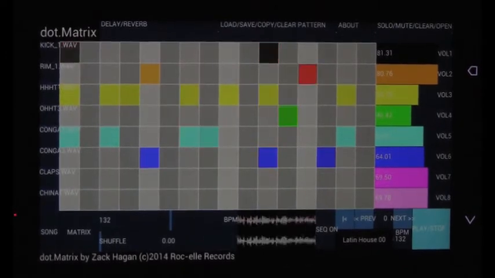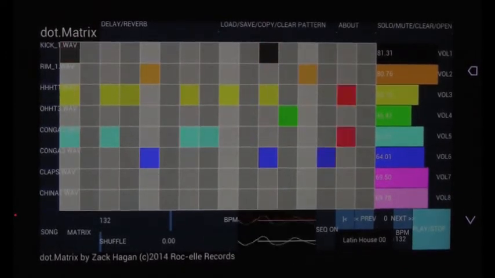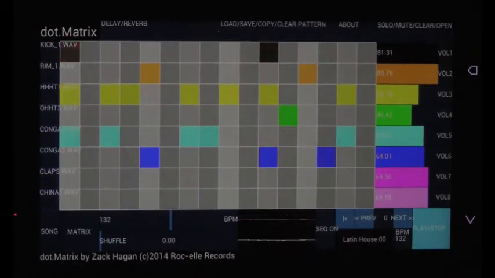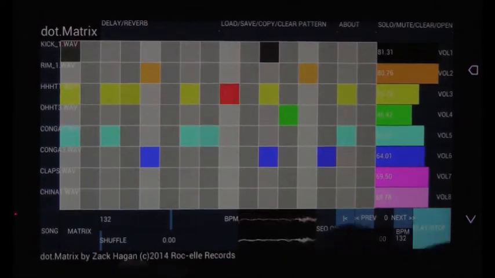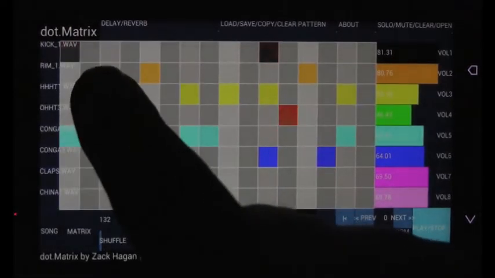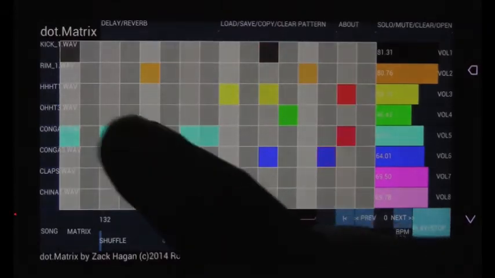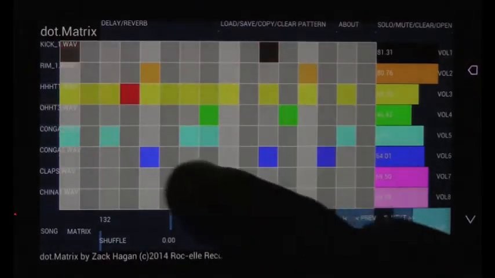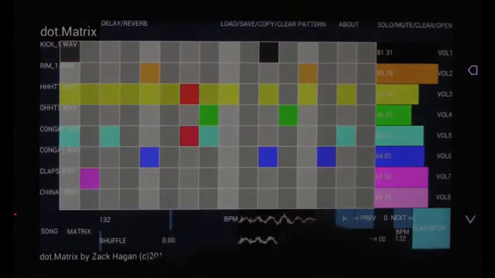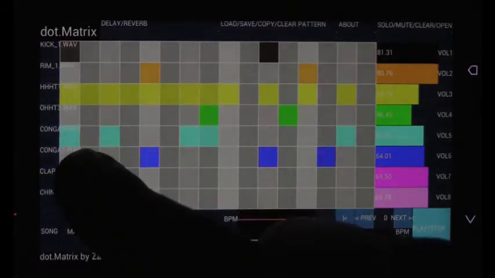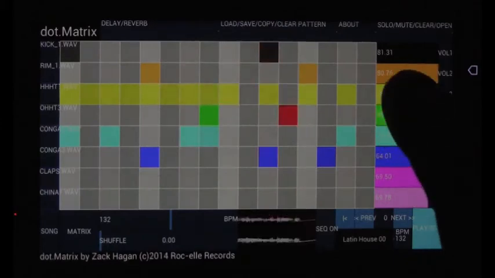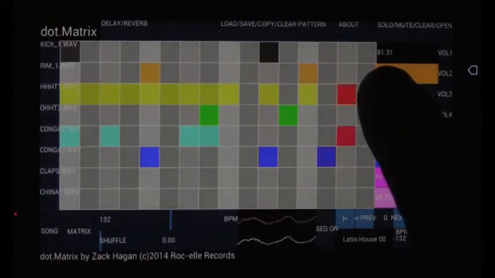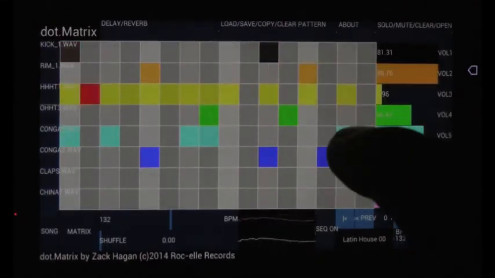The dotMatrix has 8 different parts indicated in the different colors. Black is the first part, and pink is the last part. You can select and deselect any of the boxes in the grid by pressing them. The volume for each part is indicated to the right of the dotMatrix.